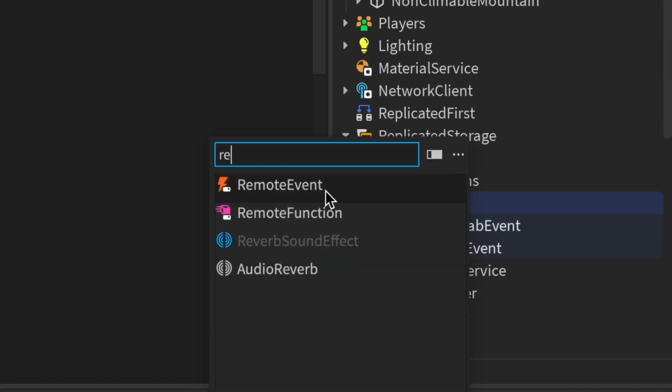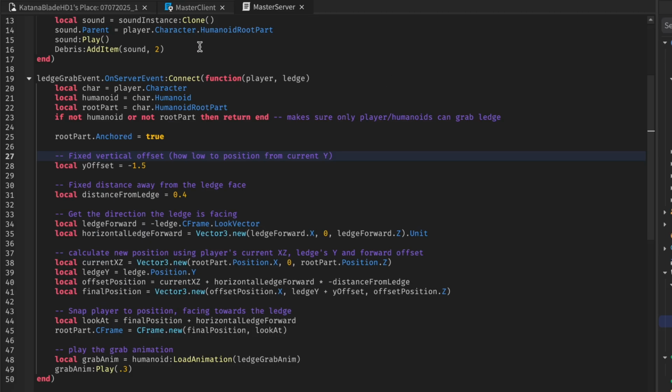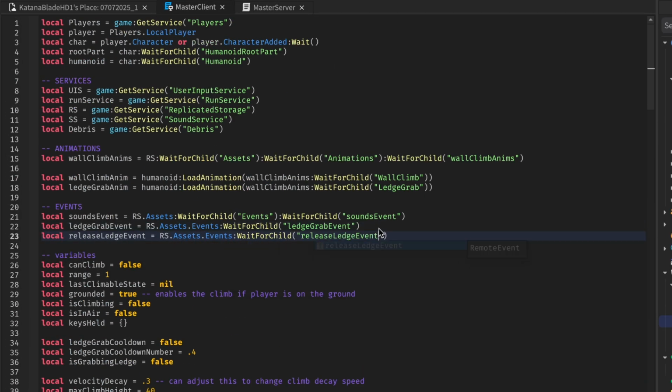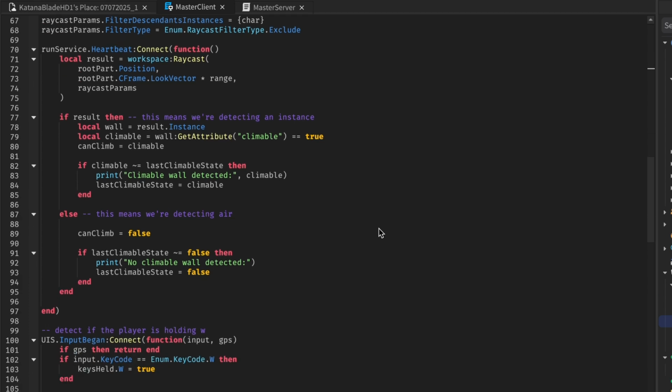Create your third and final remote event called release ledge event. Go back to our local script and reference it here. Now, I'm going to make two ways for the player to release from the ledge. Pressing S or pressing space.